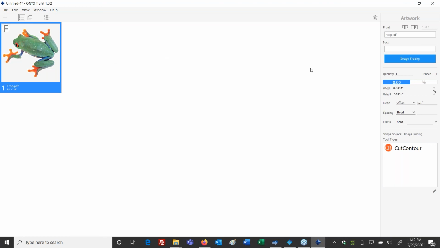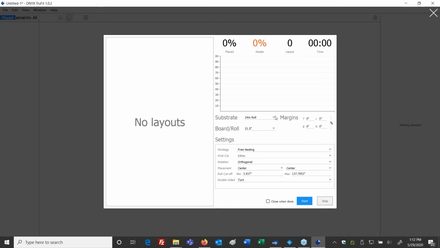All right, so now I have that file. I'm going to set my quantity. In this example, I'm just going to do 16 quantity. And now I want to take this frog with the outline and nest it up for 16. So I'm going to go to my third icon here, which is nesting. I'm going to select my substrate. Now the substrate we select here is also an editable component. So you can come in here and you can edit this, add to it, and modify for the sizes that you want to work with.